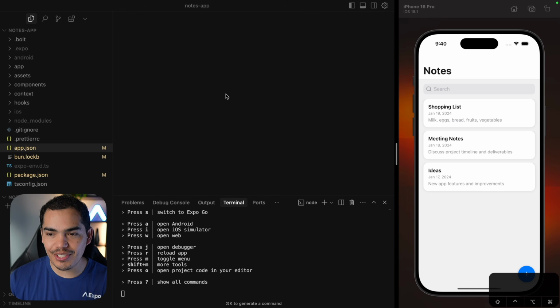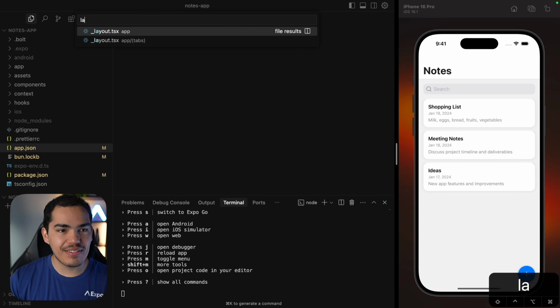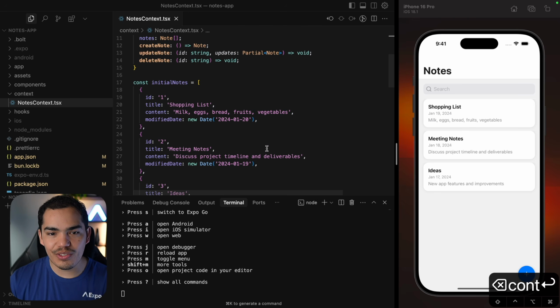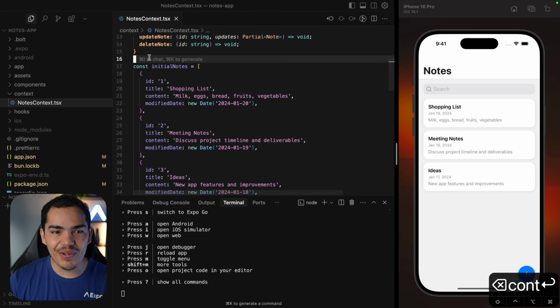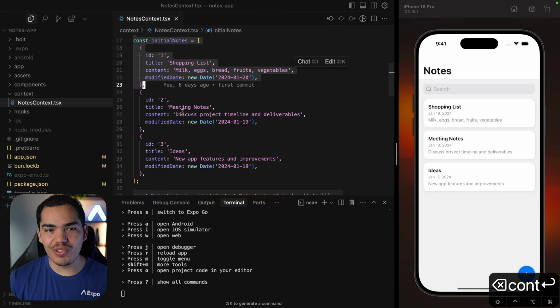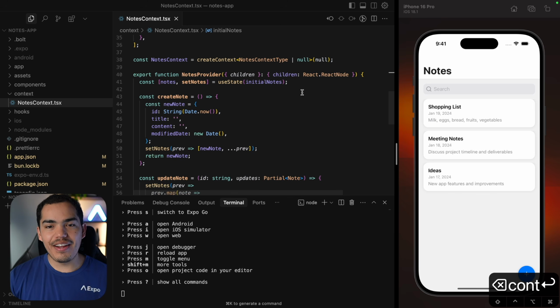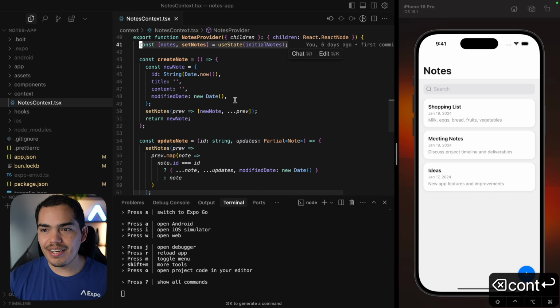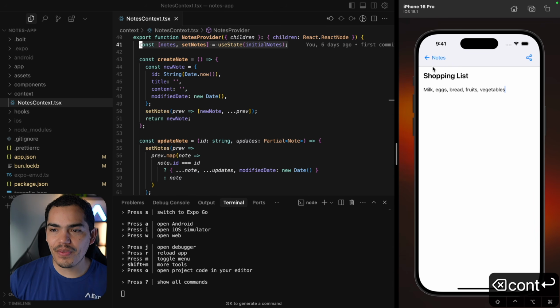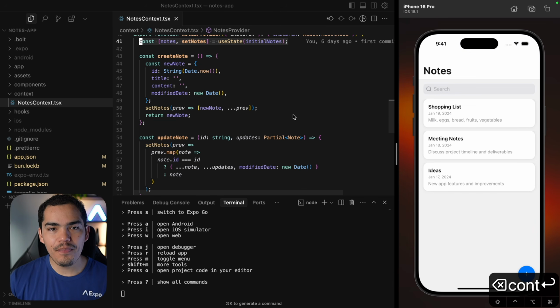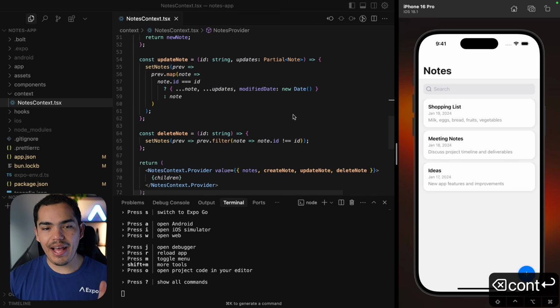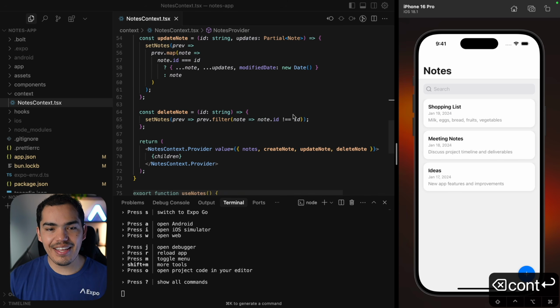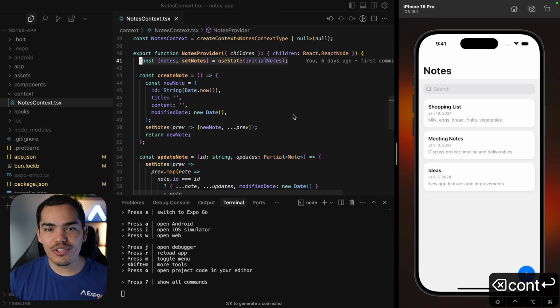I'm going to close the app.json. And I want to quickly show you how this works. We actually have a context which is handling the state using useState. And as you notice here, we have these 3 initial notes. And this is just providing the notes state so that we can iterate over them in the home screen and also display data in the details screen. So this is a super simple app that can update, delete, and create notes using useState.